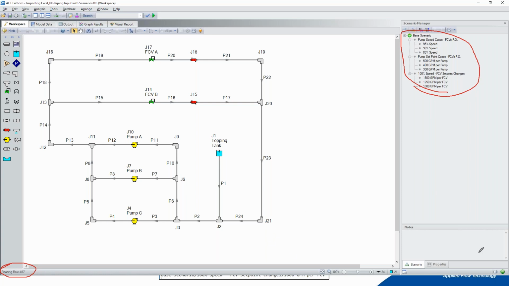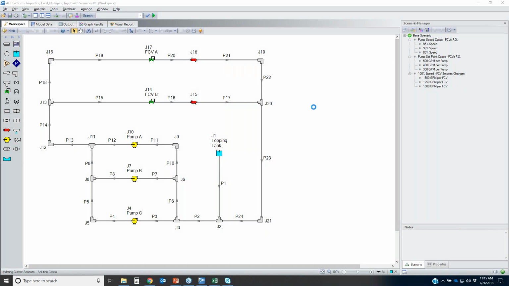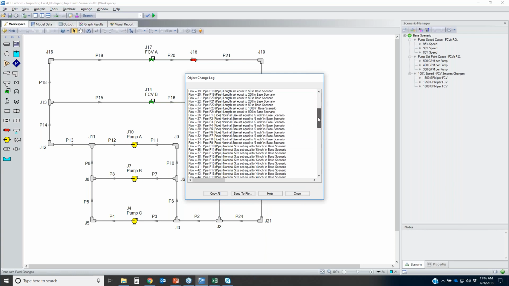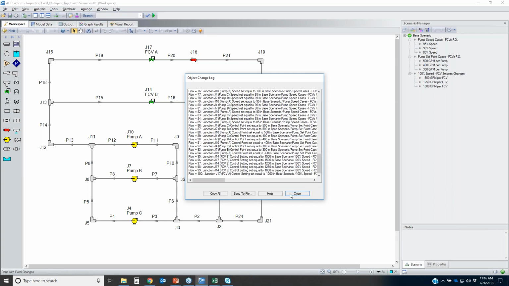All right, it's getting there. It's almost done reading all of the scenarios in. And then you can see how my screen is changing now. It's updating all that information for each individual scenario. And then pretty soon, we're going to see a window that contains a summary. So the following 99 changes were made. These are all my rows of Excel that were read in, and you can see all the changes that were made.